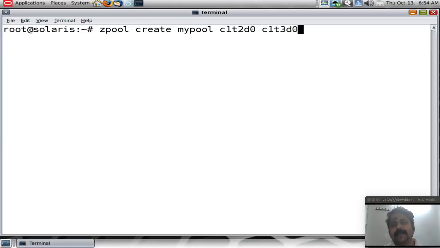I think the command is self-explanatory there. I'm going to create a pool. Pool of what? Pool of devices. In this case, pool of 2 disks. One is c1t2d0. The other one is c1t3d0.